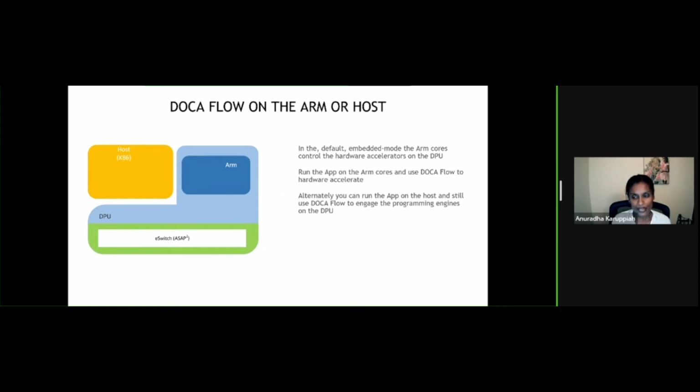Alternately, you can run the application on the host and still use Dockerflow to engage the programming engines on the DPU. This is sort of an intermediate step that you can use for engaging the DPU's accelerators while continuing to run existing infrastructure applications on the host. Let's double click into that a little bit.